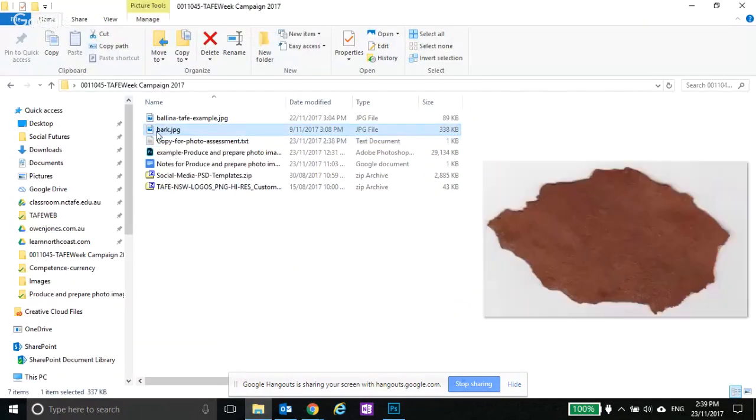What else have we got in here? This is my scanned image. I went outside, grabbed a piece of bark cup off the ground, put it on a scanner and scanned it. So that was some of the skills we learned earlier in the unit. It's how to use the scanner. And that's about it for the contents of that. Okay.